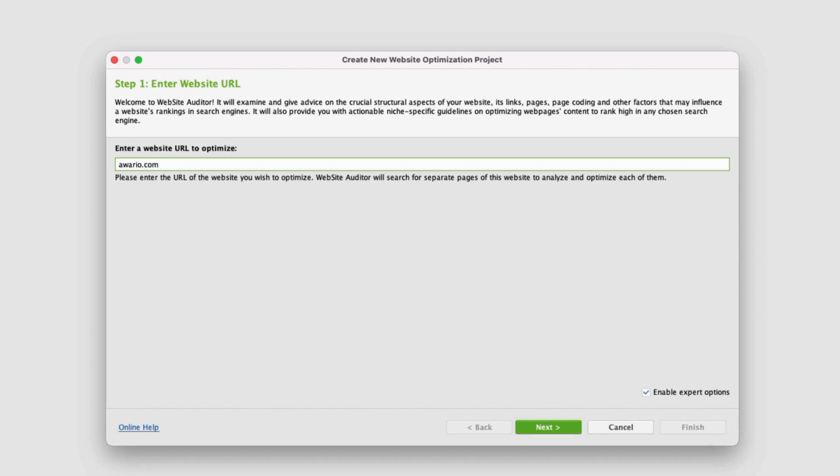What we will do next is completely optional. You can just click Finish and the program will collect the data for you. But if you want to configure crawler settings or filtering conditions to get more specific data, you can do it right now and I'll show you how. Check the box to enable expert options and then Next.